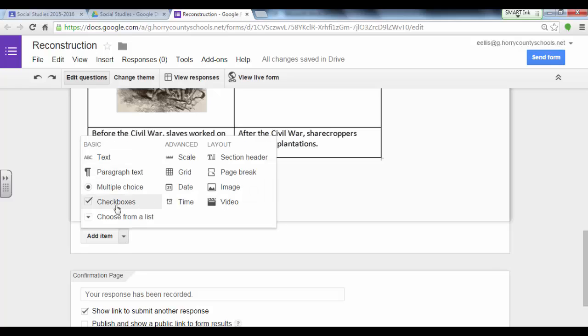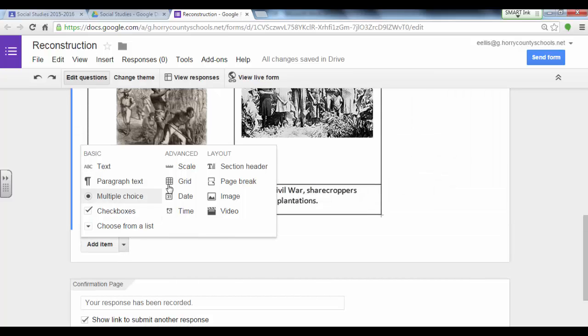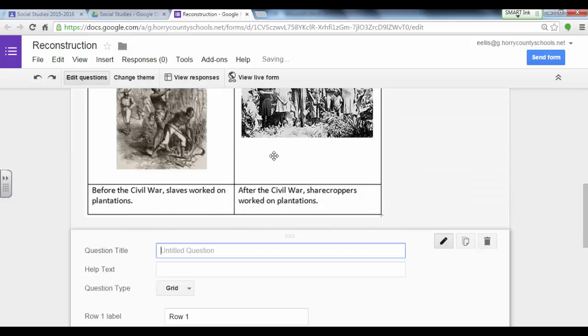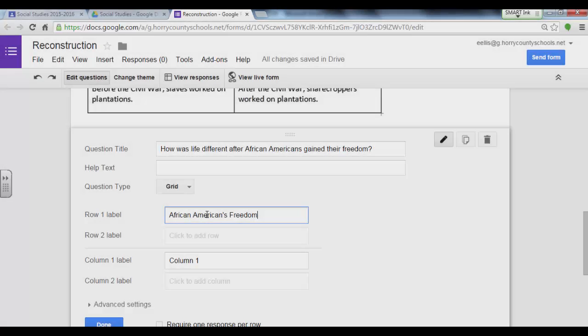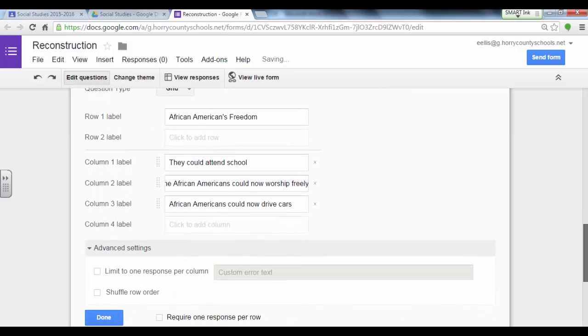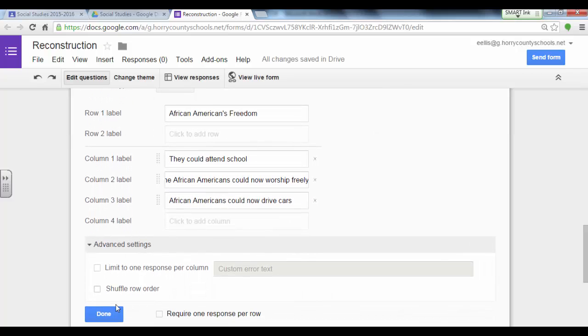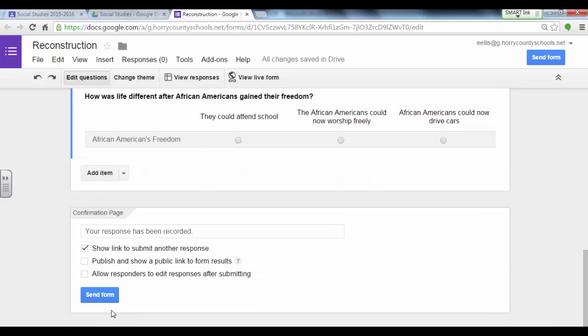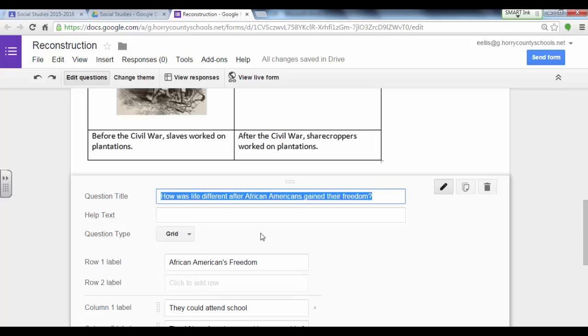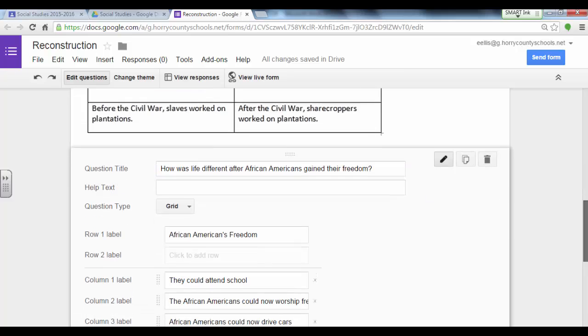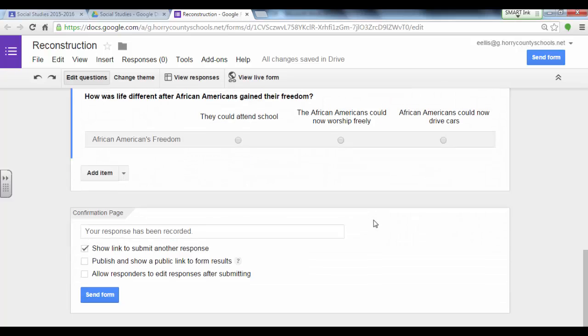But if I want to add a question, now I'm going to go ahead and add a question. To add a grid. A grid's going to give me an area where they could check off answers. So now I'm going to go to my column. Let's say I'm done with that question. I'm going to hit done, and it pops up like a grid. So when the kids get the question, they have to check off the correct answers by clicking in the box.